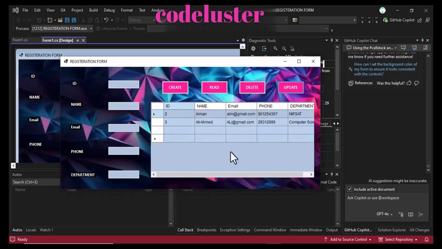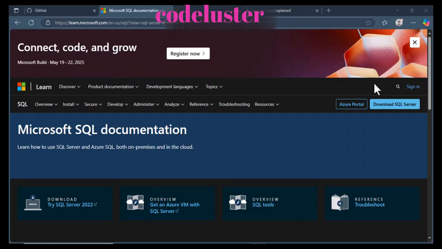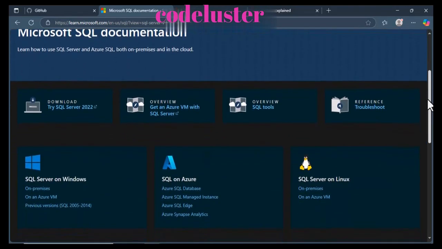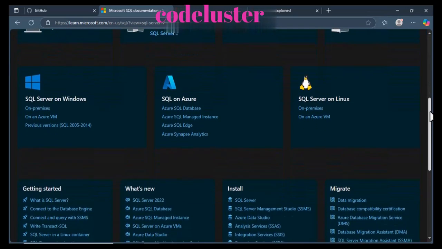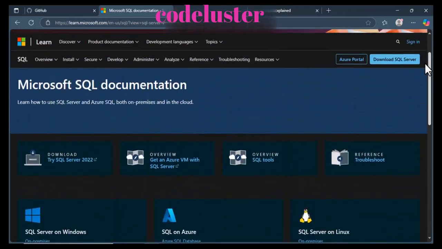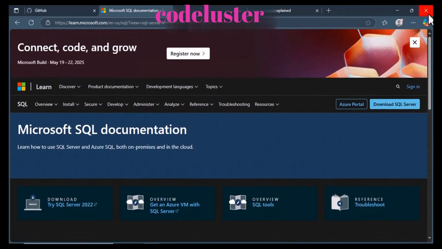But first, let's get some info about the stuff we are dealing with. This info can be accessed at the Microsoft website. SQL, Structured Query Language, is a programming language used to communicate with databases. It allows you to store, retrieve, update, and delete data in a structured way.